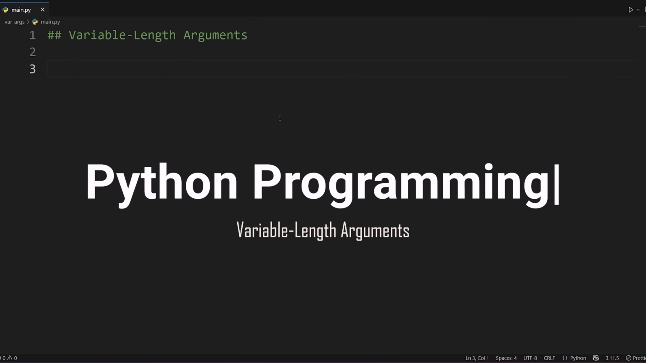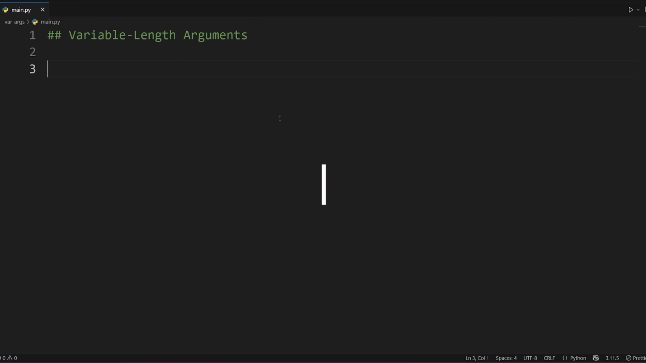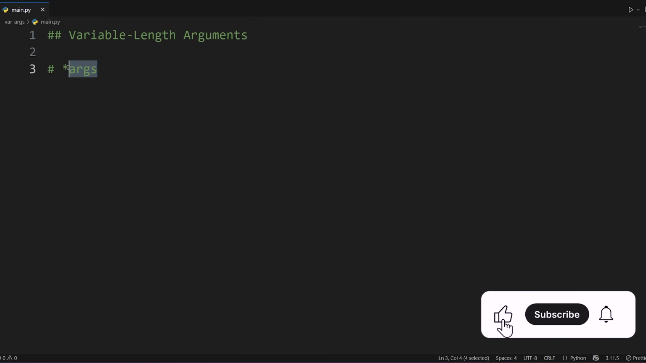Welcome back to the Python series, and I'm going to teach you guys about variable length arguments. First, we have this here. This is a special keyword within Python that allows you to collect positional arguments into a tuple for a function parameter. So that probably didn't make any sense, so let me just show you.